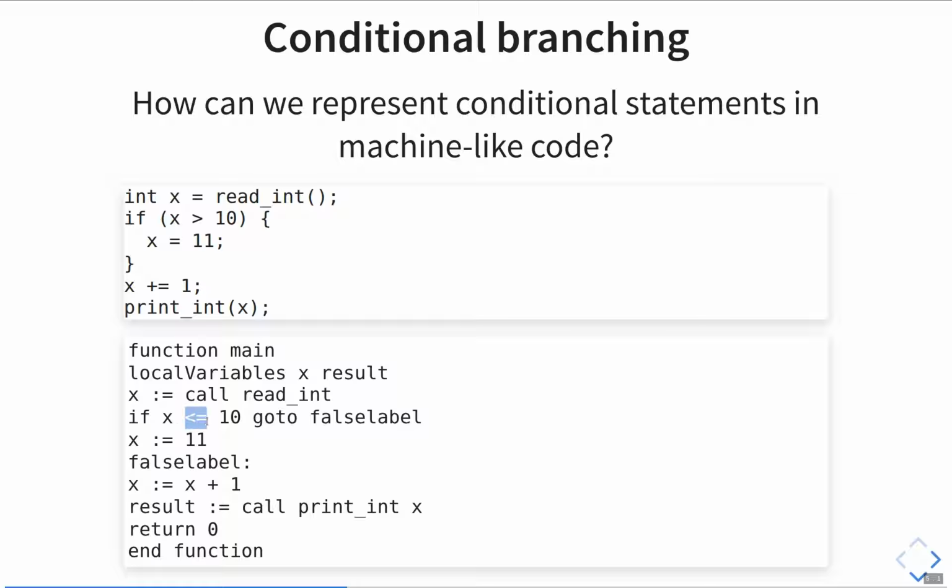But if x is not less than or equal to 10, it's of course greater than 10. So we don't go to the false label. We instead execute this line of code, x is equal to 11, and continue executing from there. So we would pass the false label, and then execute x equals x plus 1, and then call ultimately printInt. And we're assigning the result of printInt to this result variable because in simple IR, as you might recall, we cannot just call functions without assigning their return values to a variable. So we have to assign the result of a function call to something, so we have this result variable for doing that.